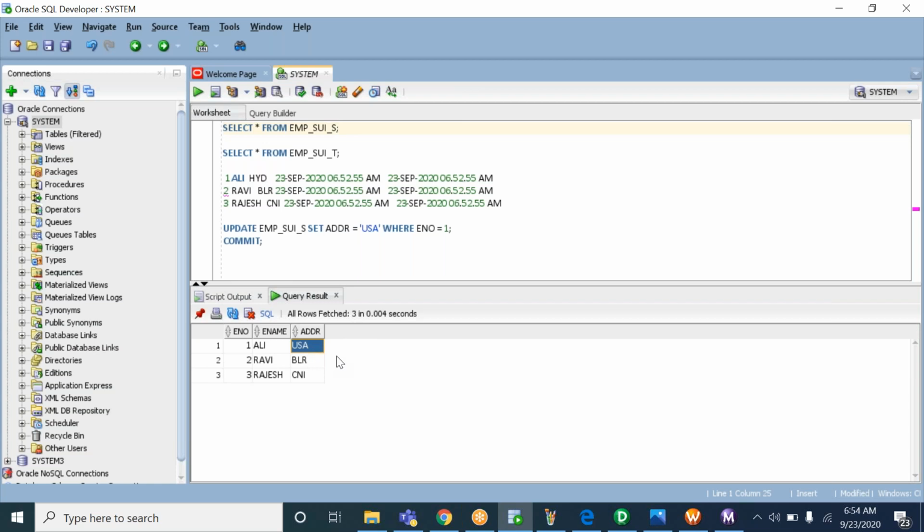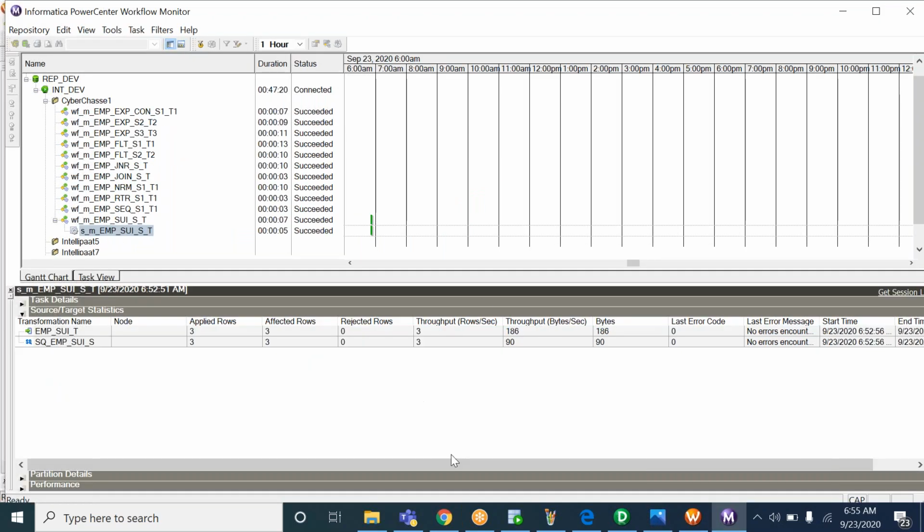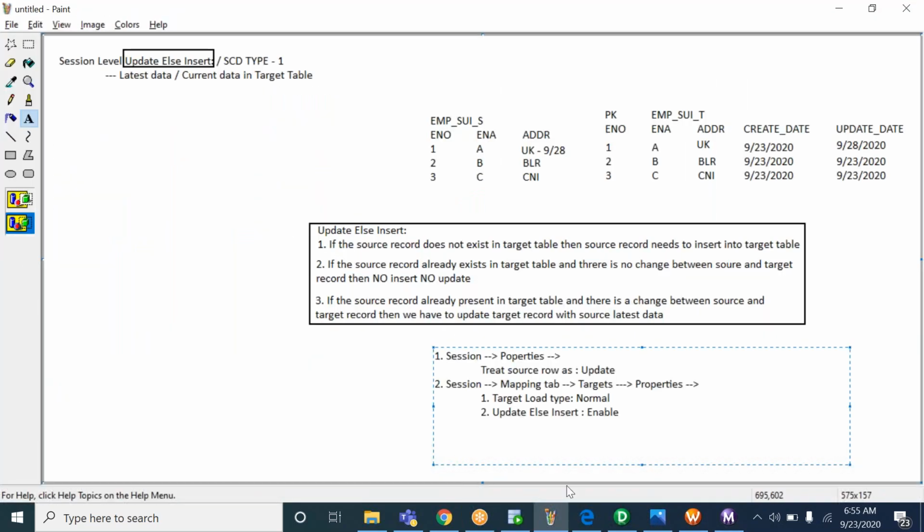Since I'm going to execute the second time on the same day, you will not find any difference in the date, but definitely we can see the difference in the timestamp. So we can see which columns it has updated. Now since we have updated the source table, if I execute this workflow the second time, what changes are we expecting in the target table?